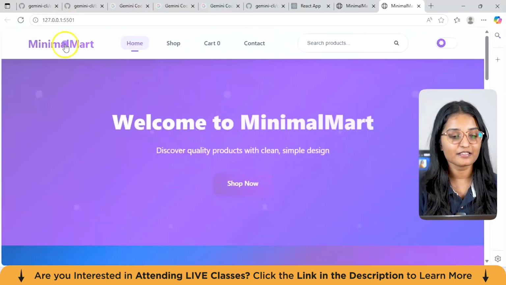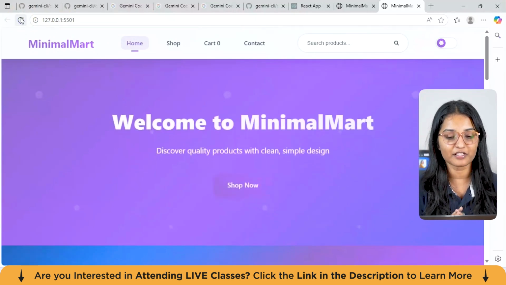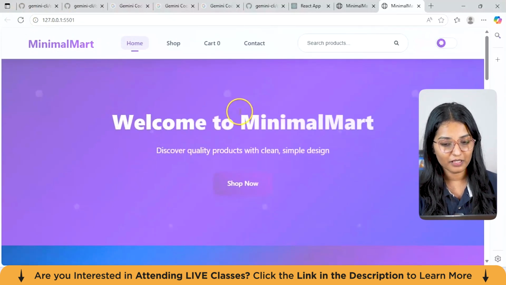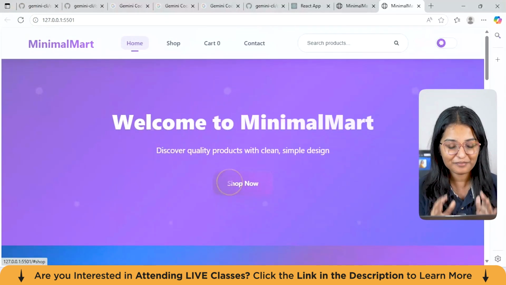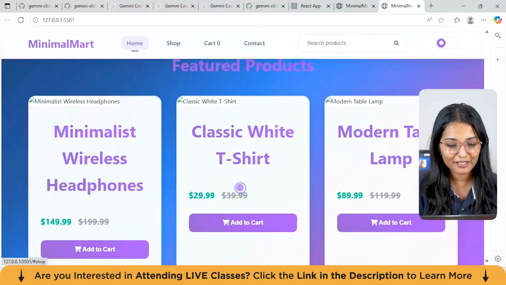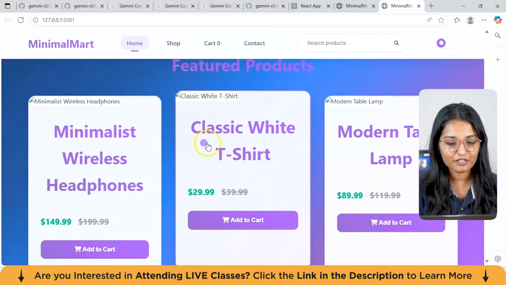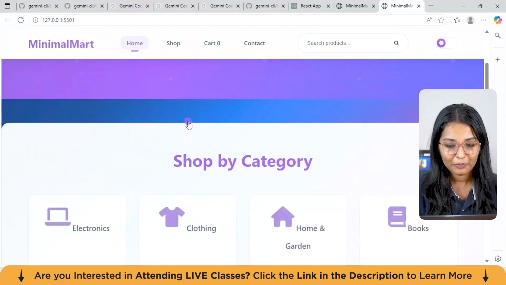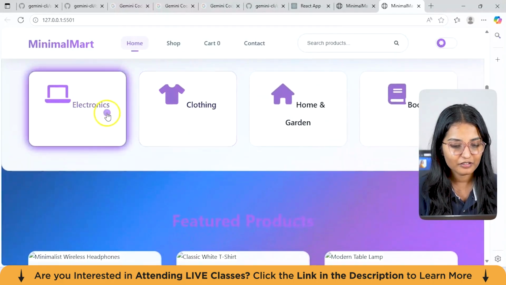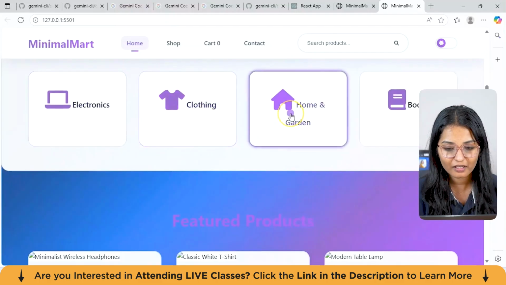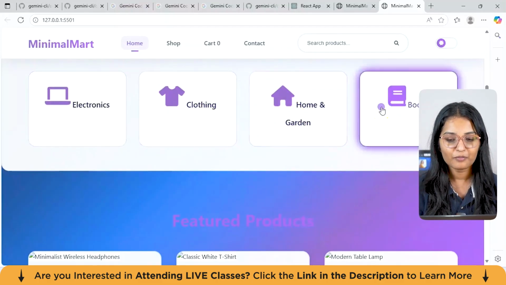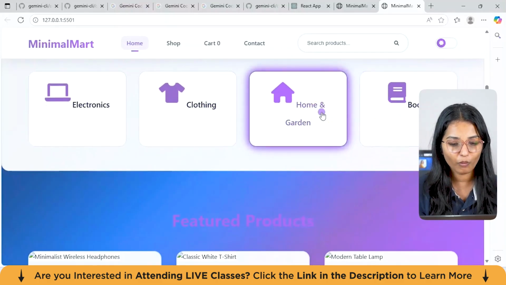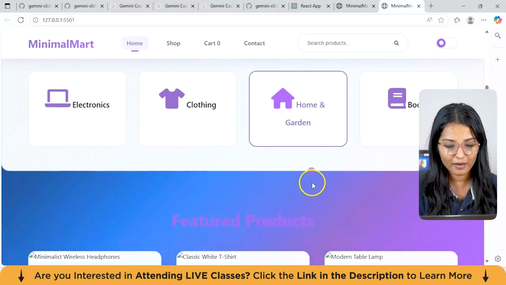So guys, this is the final look of our website using Claude Code. It says welcome to Minimal Mart, and just look at the animations it has added. This is pretty impressive, right? Look at the cursor. While I just move it, it's like a circular purple color theme, which is pretty impressive. And the other options, electronics, clothing, home and garden, books. And while I hover over this, it actually floats, right? So it has added a lot of animations.